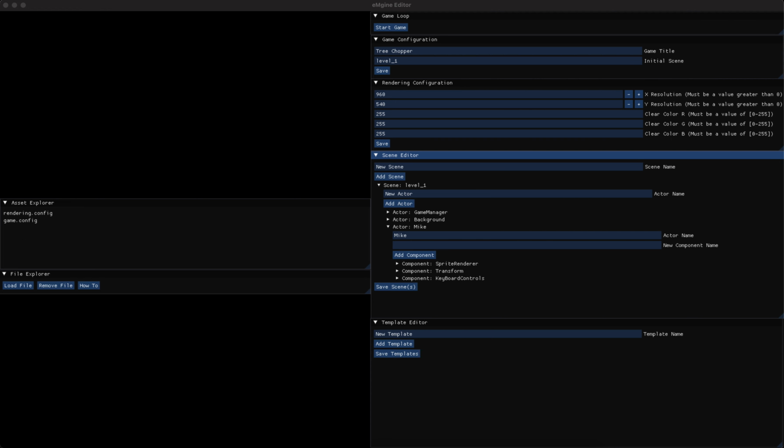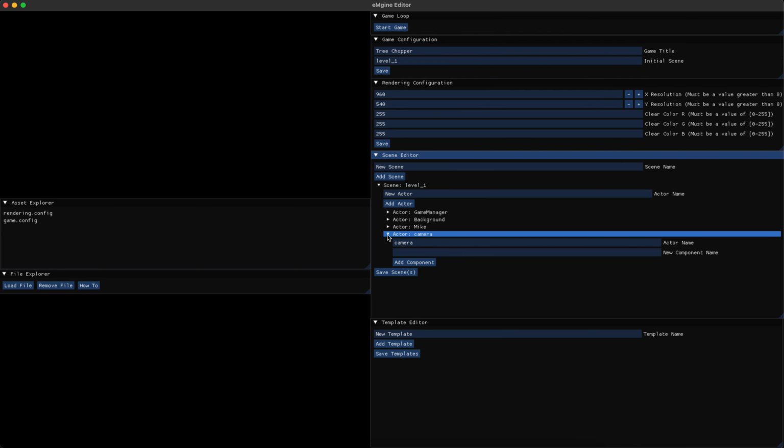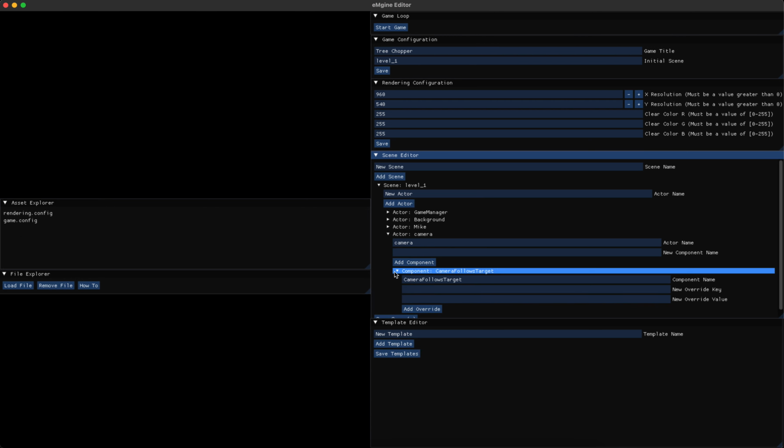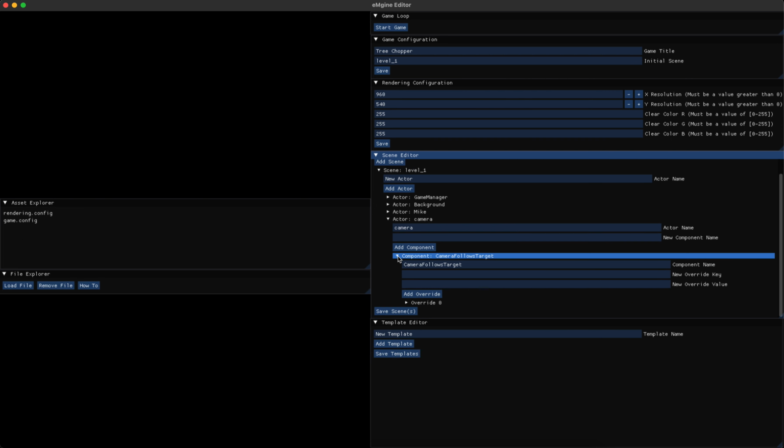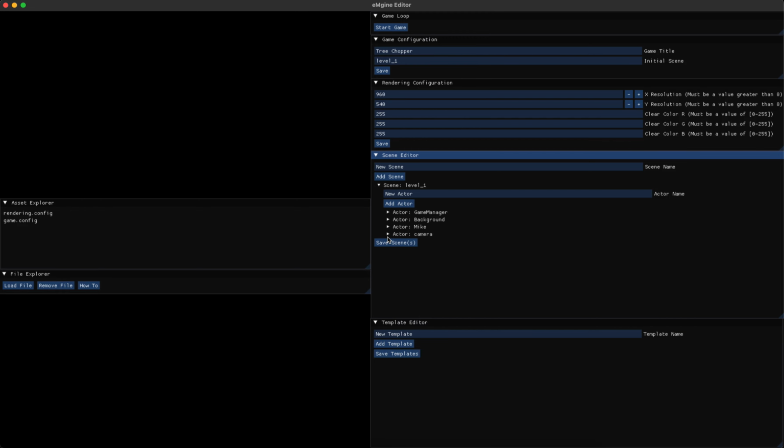Awesome. And now the last actor we're gonna add is a camera. We're gonna go in and specify what this component is, and then we're gonna add an override for this. It's gonna be target, target, and me. Sweet. All right, so we got all that going.